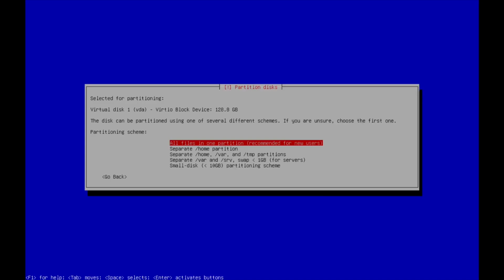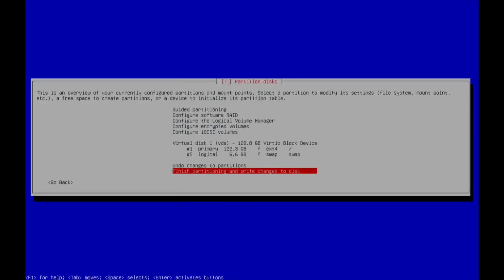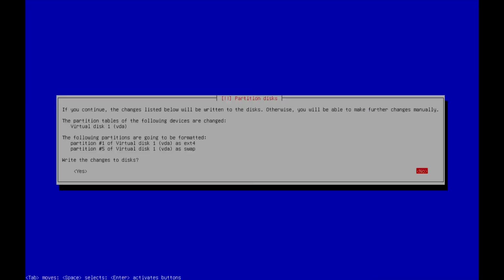And if you're new, you're going to want to choose this option, all files in one partition, which we're just going to go with the default and choose that. We're going to finish partitioning and write changes to disk. Write changes to disk, we're going to hit yes.